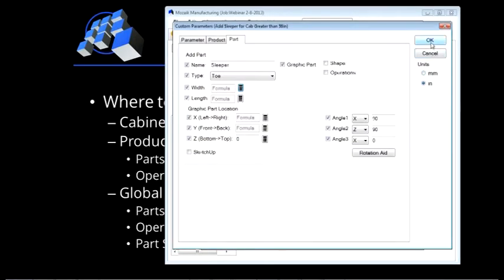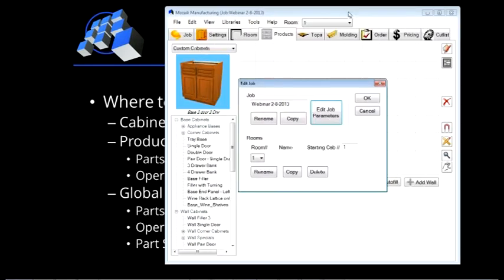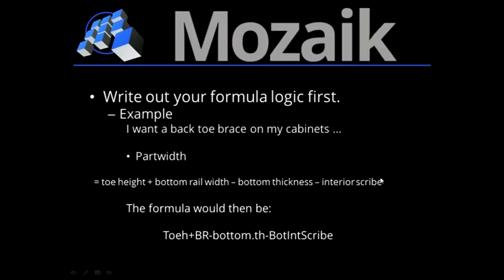The point that I'm wanting to make to you now is that we can create those parameters globally, and in order to write a formula properly, the first thing you need to do is really write out your logic in longhand or just in simple terms. For example, if we wanted to put a toe base on the back of the cabinet, the part width of that would be equal to what?